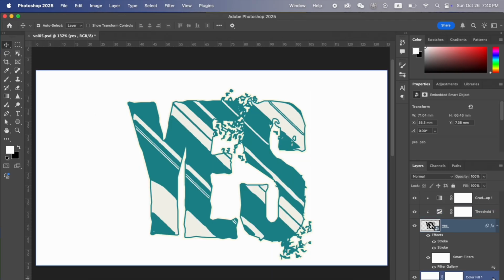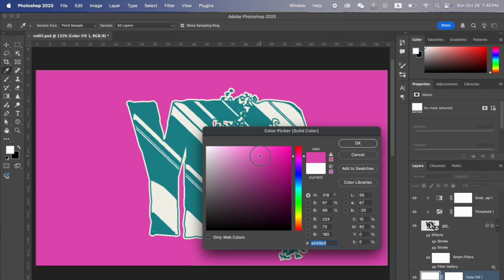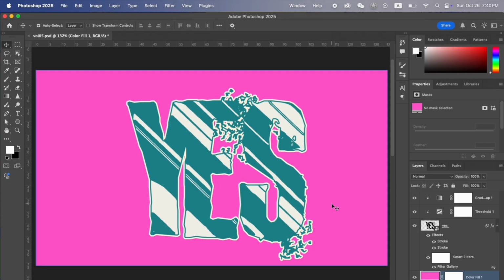Next, we can play around with the background color until you find the one that suits your text color. You can also transform the text as you wish.